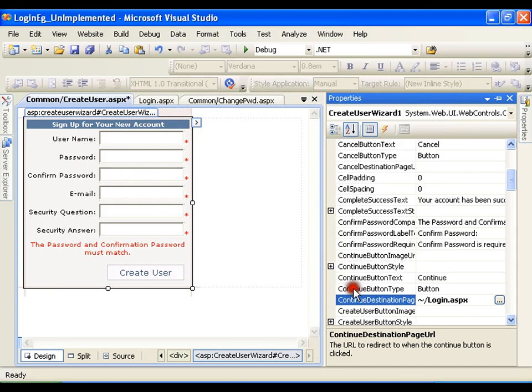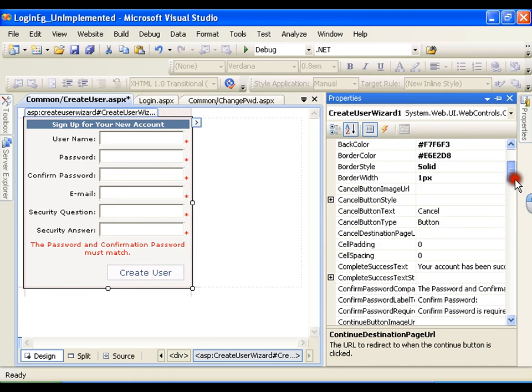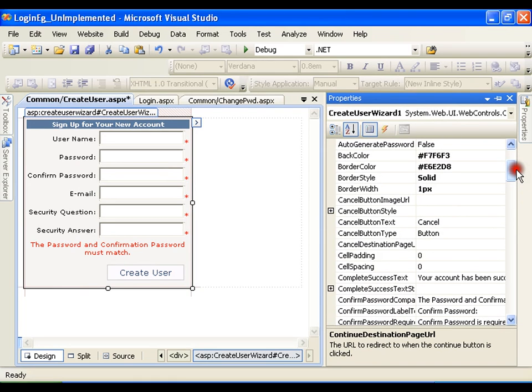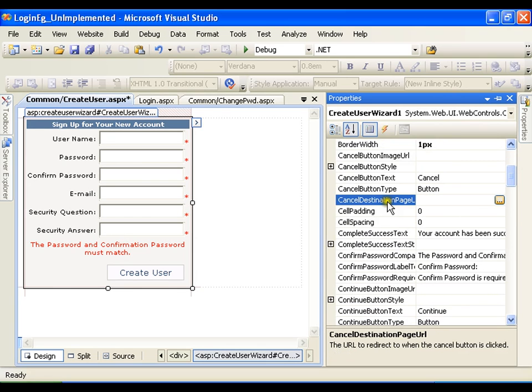And you can also go for cancel destination page URL. Whenever the user clicks on the cancel button, we should send them back to the login page only. Whether the user gets created or the user says cancel, we are sending them back to the login page. Cancel destination page URL.